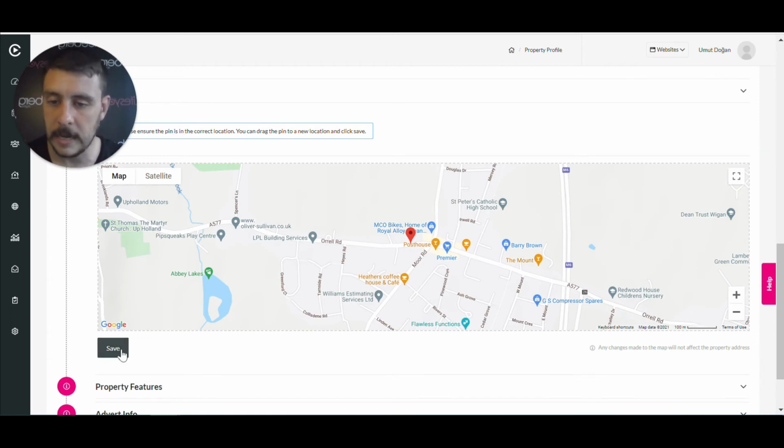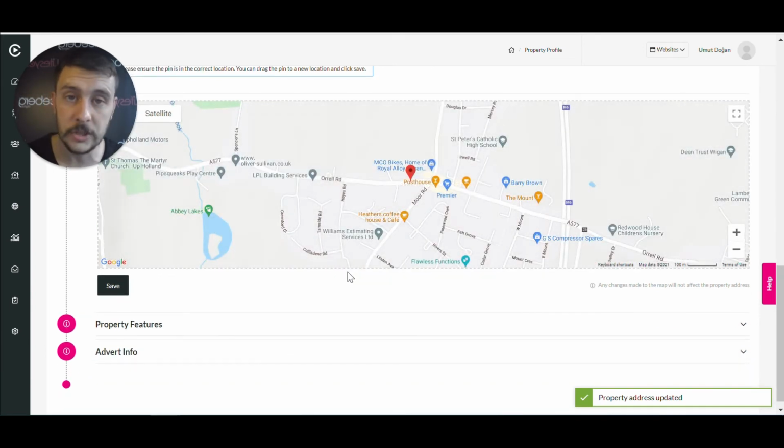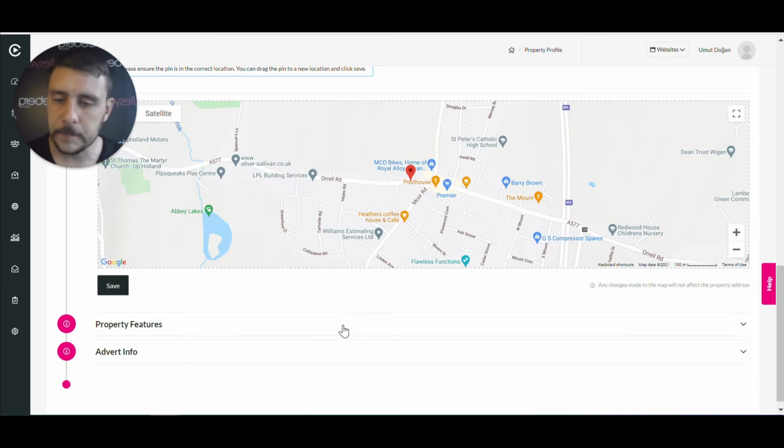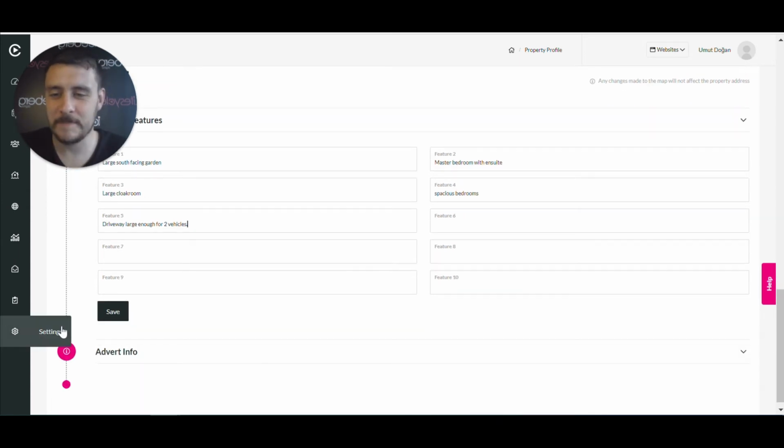Okay, click save. Now, once that's been looked at, checked, and moved if needed, we want to go to our property features. The property features are like these 10 juicy bullet points which try and catch the attention of any potential applicants. I'm going to enter in some details here. Yours, I know for a fact, will be much, much better than what I've just entered. But then we're going to click save.